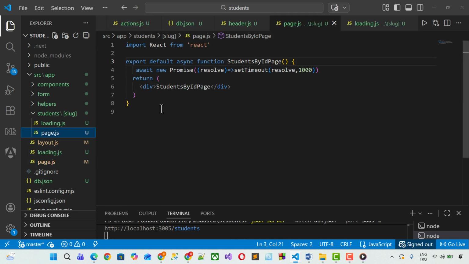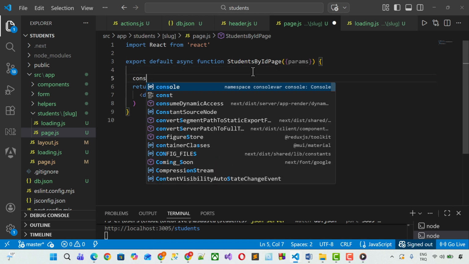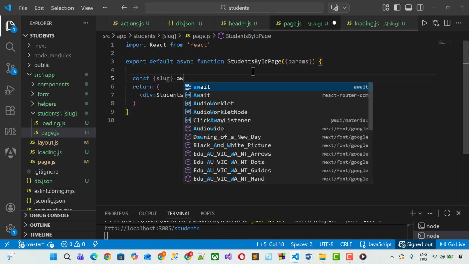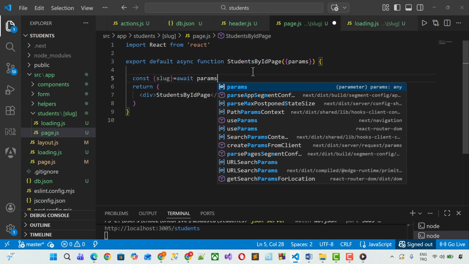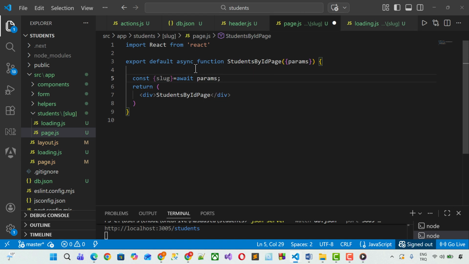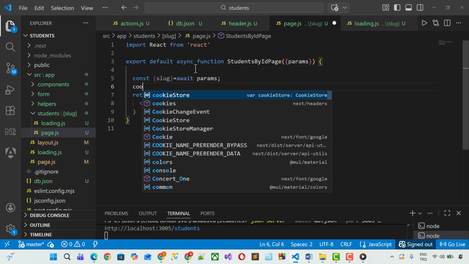So first, we get the parameter using params. We write const slug equals await params. This slug represents the student ID.